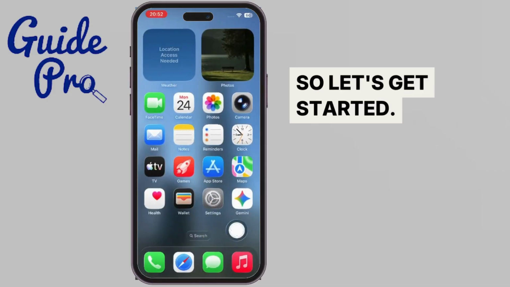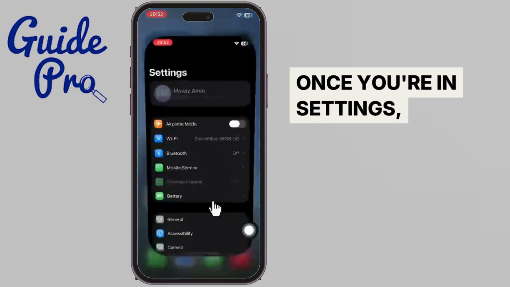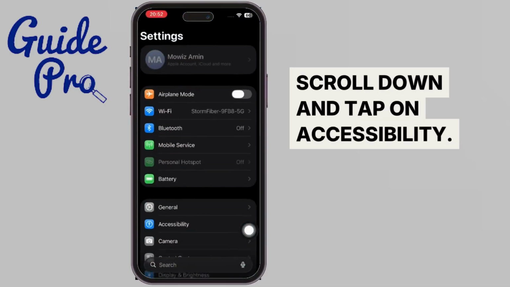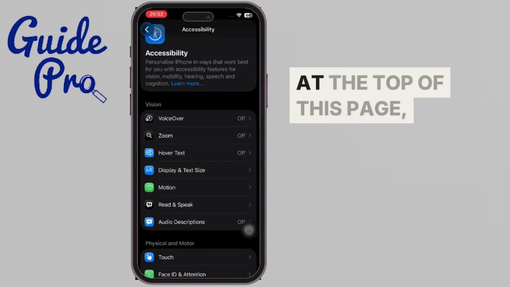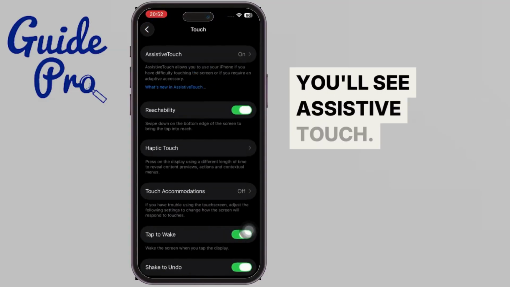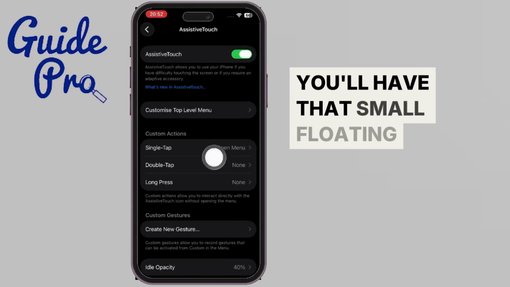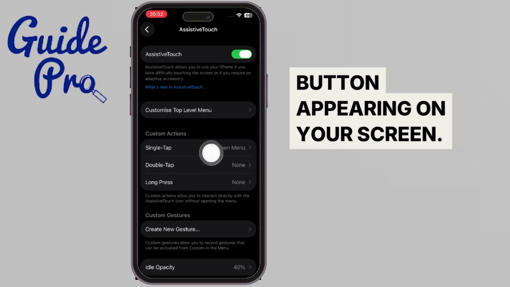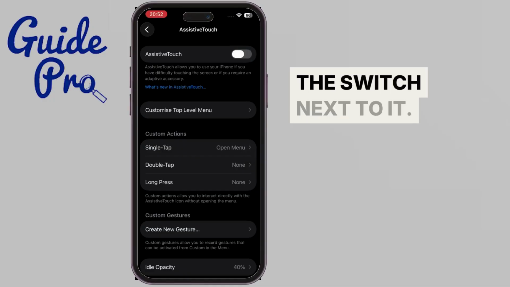So let's get started. First, open the Settings app on your iPhone. Once you're in Settings, scroll down and tap on Accessibility. Now, look for the option called Touch and tap on it. At the top of this page, you'll see AssistiveTouch. As you can see, if AssistiveTouch is turned on, you'll have that small floating button appearing on your screen. To remove it, simply tap on AssistiveTouch and then turn off the switch next to it.